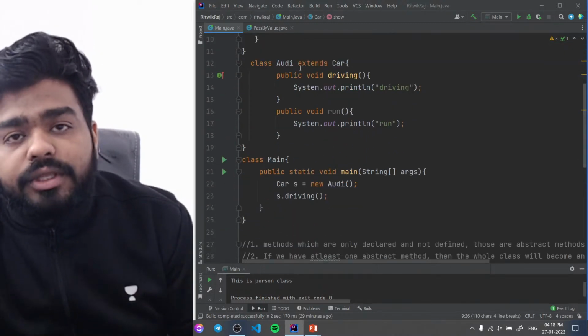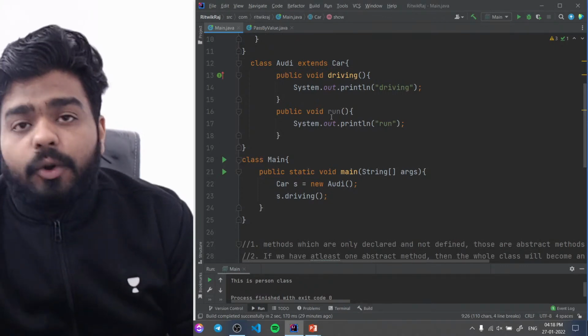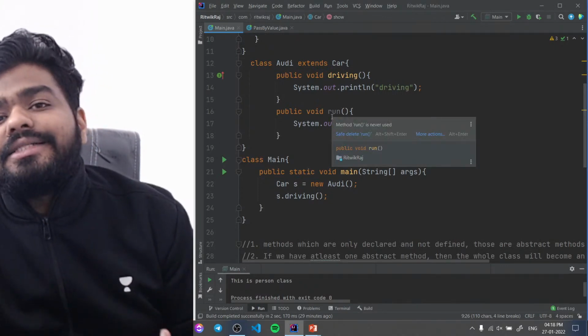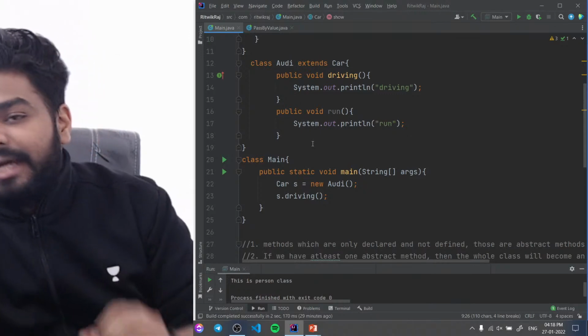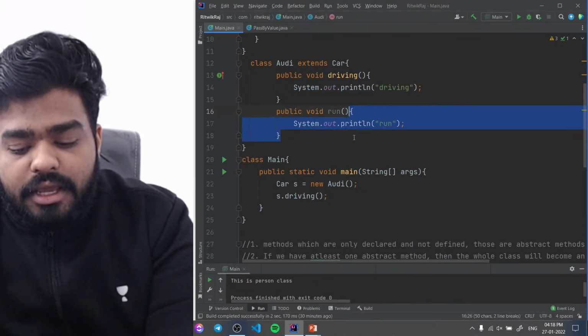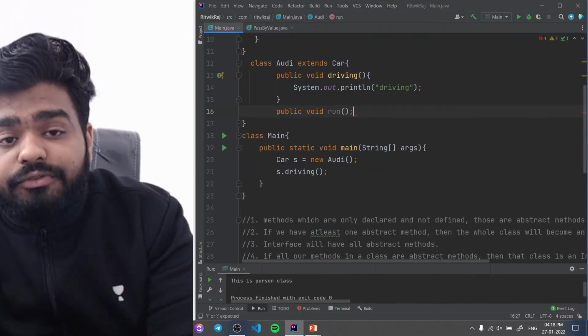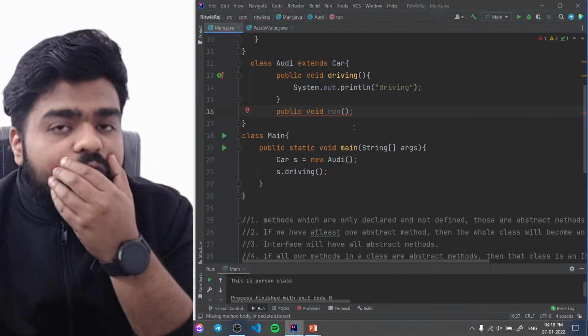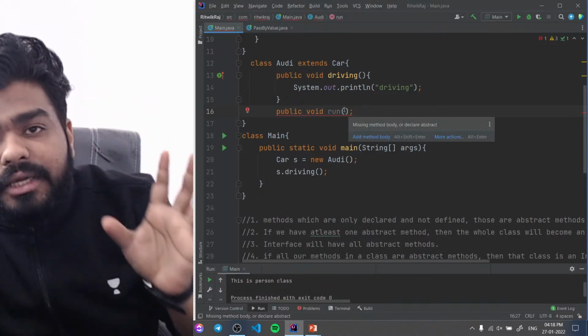आप इनहेरिटेंस यूज करोगे, राइट? ओके, लेट्स अंडरस्टैंड वन मोर थिंग. ठीक है, अब ध्यान से सुनो. लेट्स से कि this run function is also now not defined, only declared. So if it is only declared, सबसे पहला थिंग हमें क्या करना है?